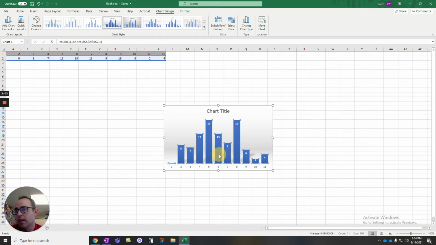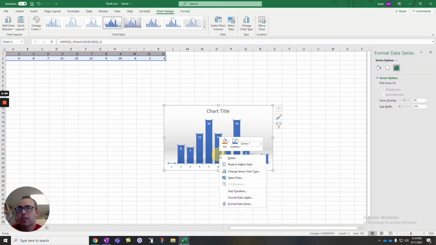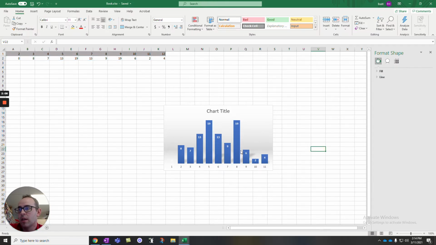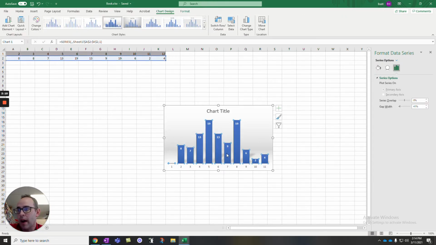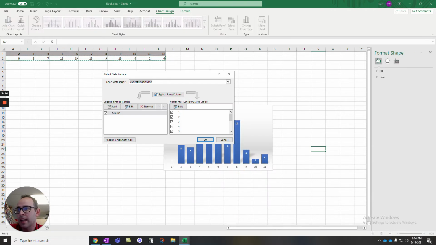I'm going to right-click on the data and select the data. So let's start that over. I come to the data, I click on the graph, on the bars. Then I right-click, and I'm going to select my data.